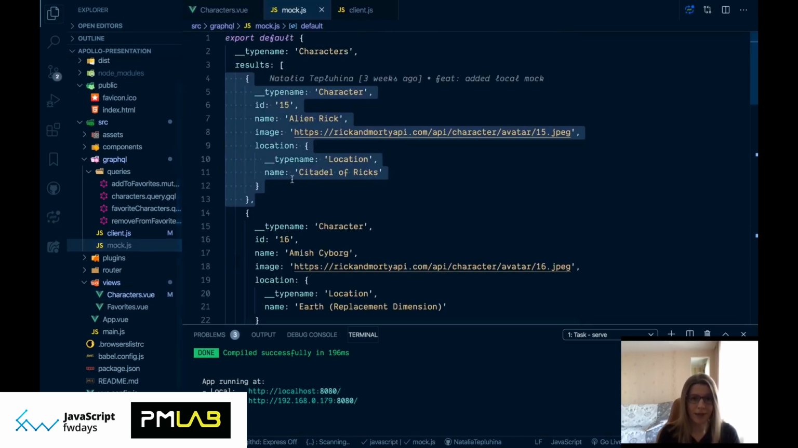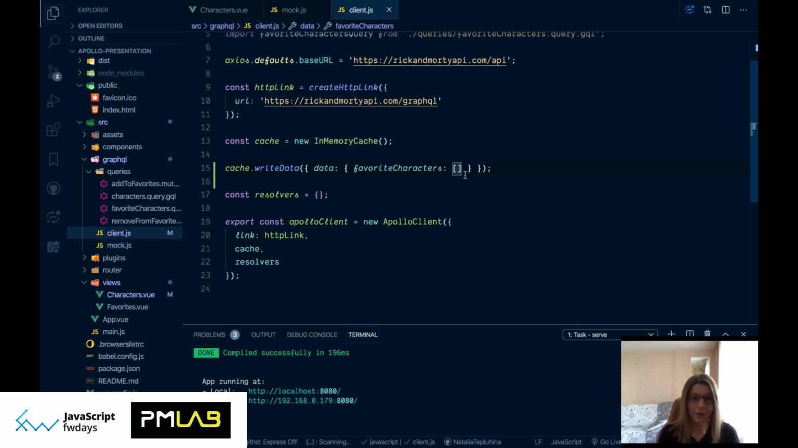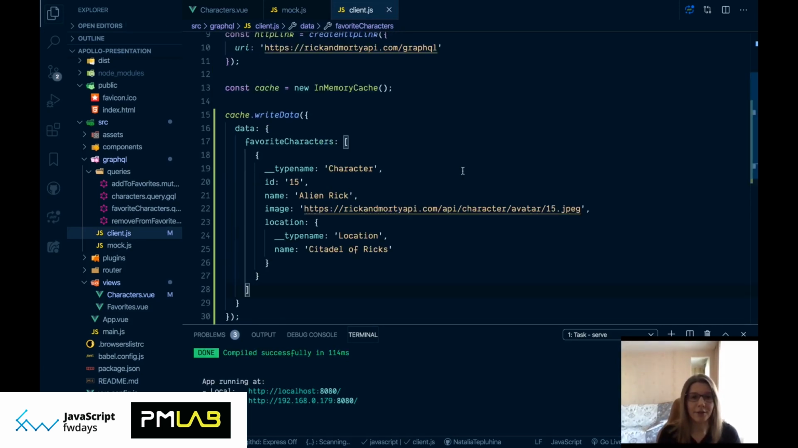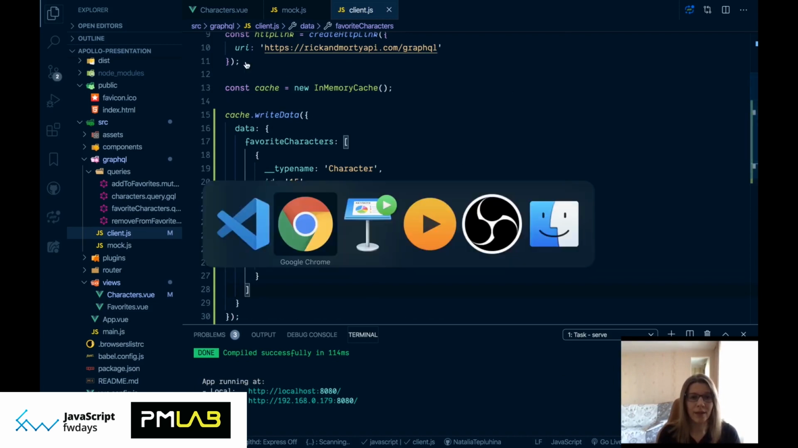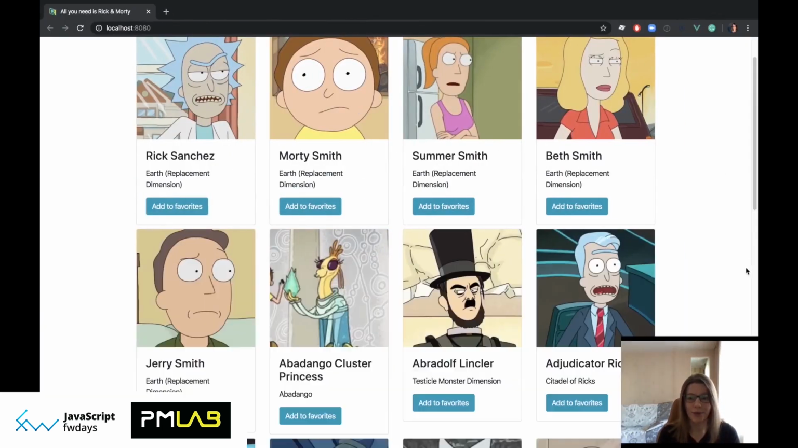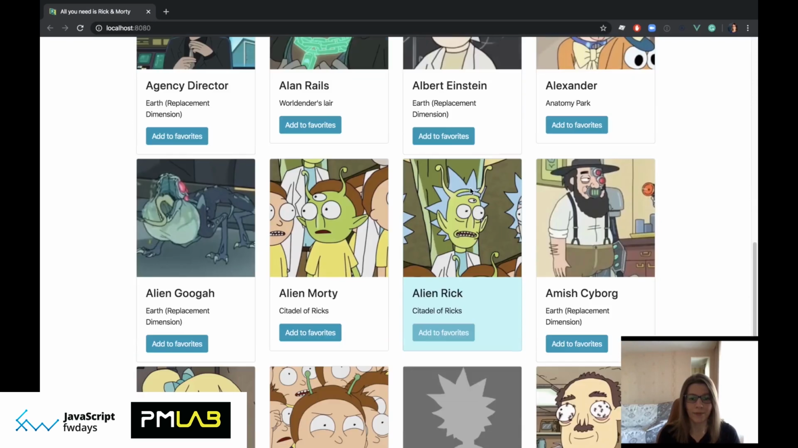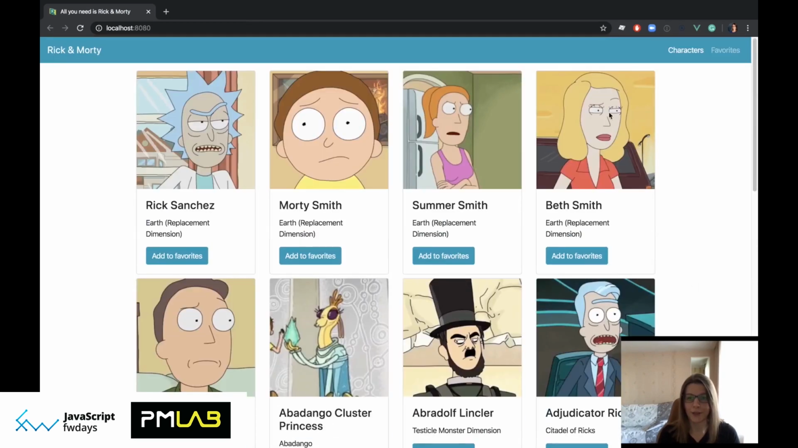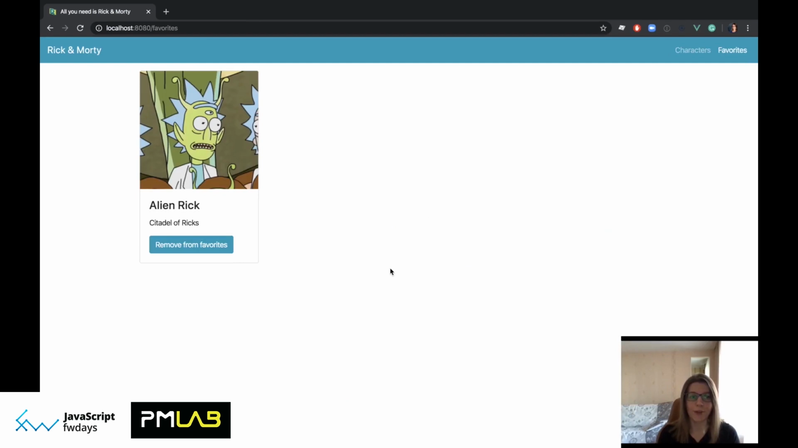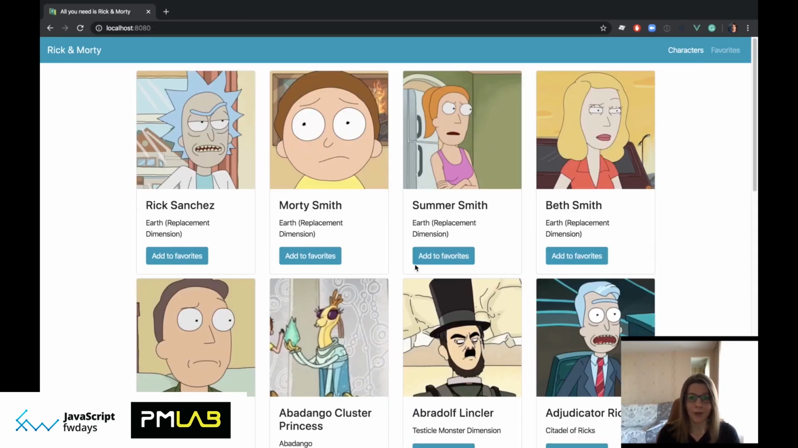For this, I have a mocked data, so we can set an initial value of favorite characters, not to an empty array, but to a certain character. And let's go and check if it works. Yes, you can see this alien rig, and it's bluish, which means it's added to the favorite characters array already. If we go to favorites, it's exactly right here. Now we need to work on adding to favorites, because right now the handler is not implemented.